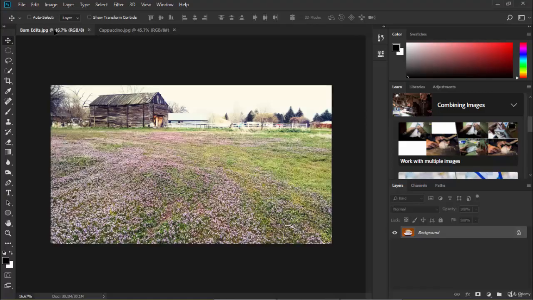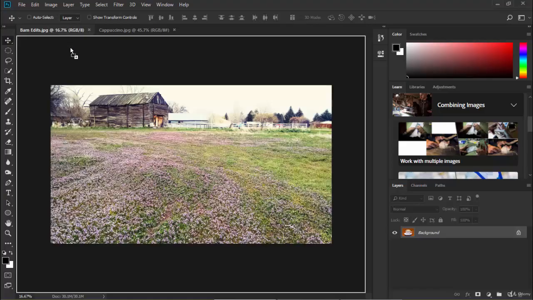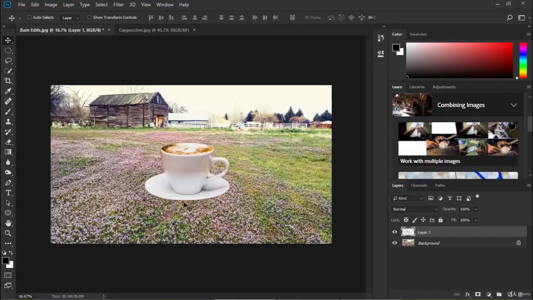Now I'm still holding the left mouse button. I'm going to bring it into this, and you see now there's this little plus sign with an arrow. I'm going to drag it into the middle, and I'm just going to let go. And it drops it into my image. Awesome, right? So we've just combined one part of one image with another image.